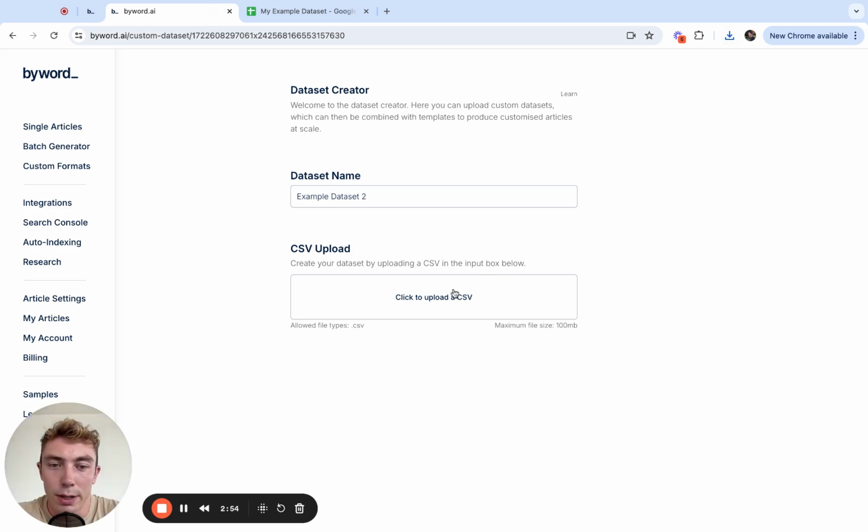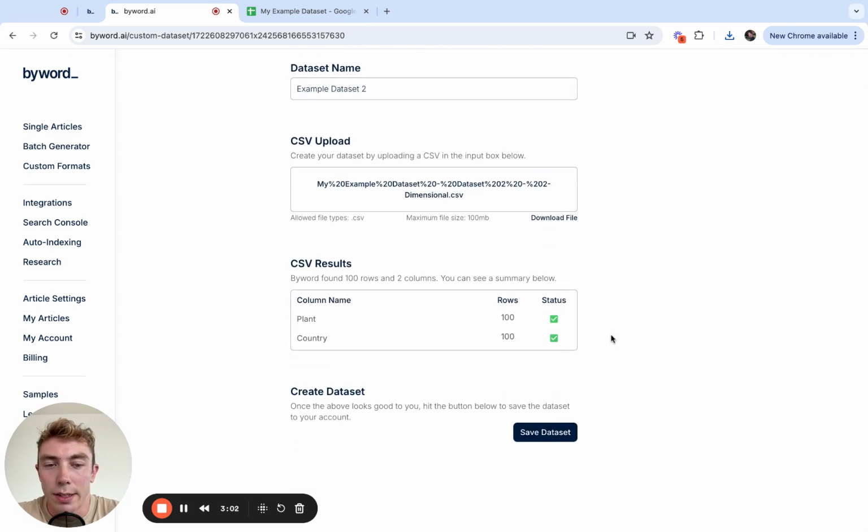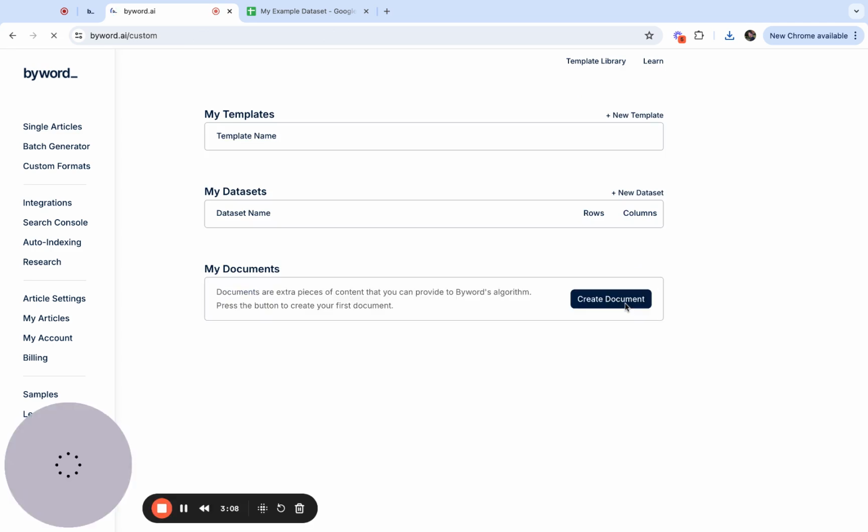We'll go back to Bioware to the dataset creator, upload that there, and it's just in the check, and yeah, it's got 100 rows for these 2. So this all looks good. We can save that as a dataset.